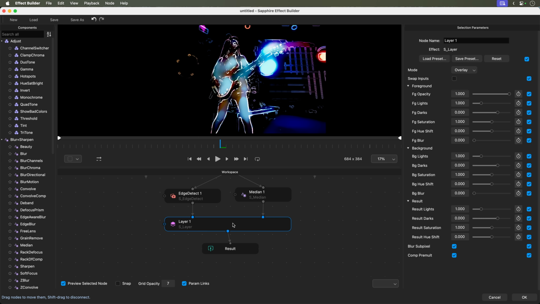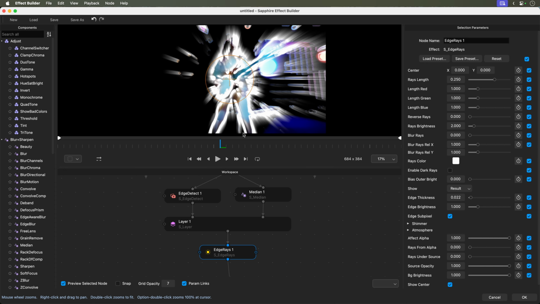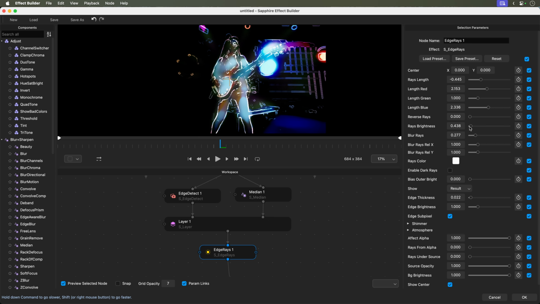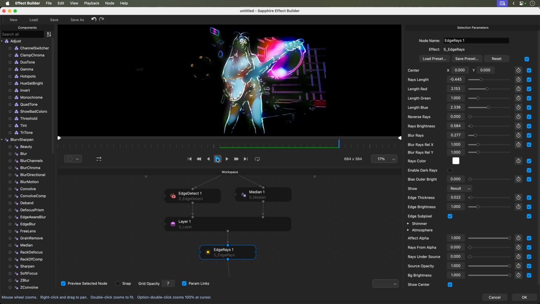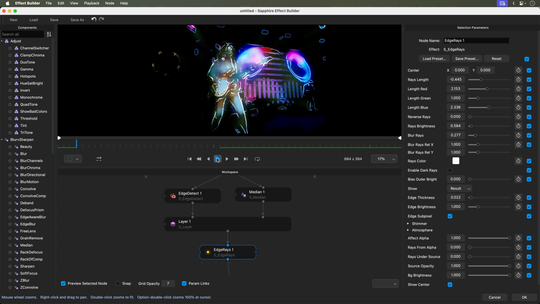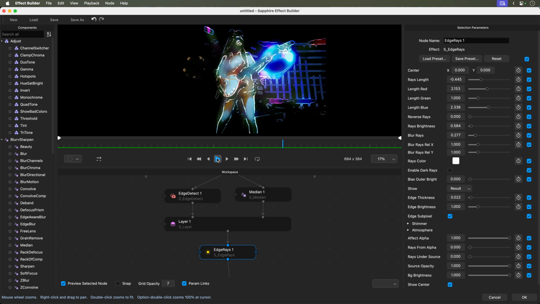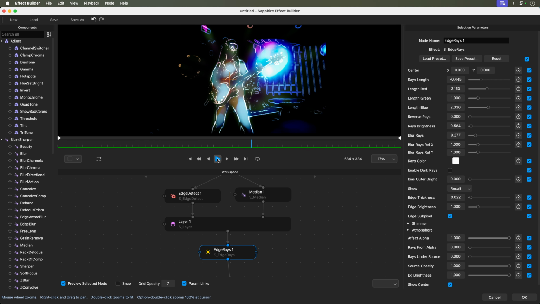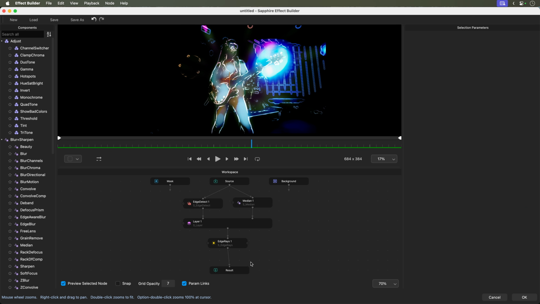Ensuring the layer node is selected, add an edge raise filter. In the selection parameters, adjust the RGB parameters to tweak the colors, add a touch of blur to the raise, and bring the edge brightness all the way down. So in summary, we took a single output, your source, broke it out into two separate branches to apply separate effects, and then combined the two branches together into one new image for output.